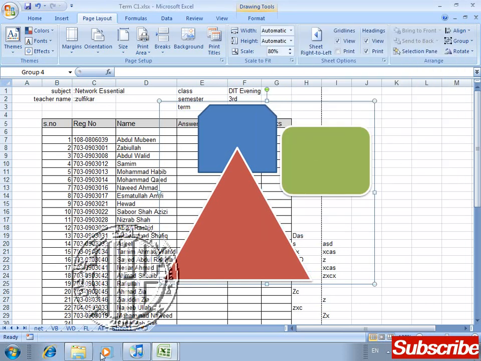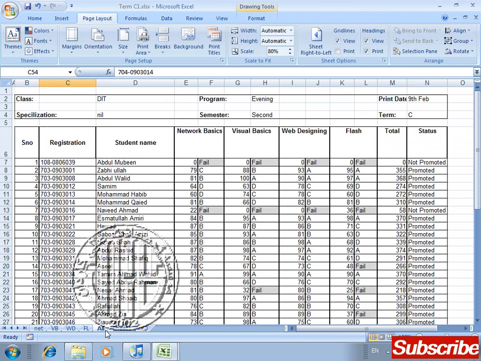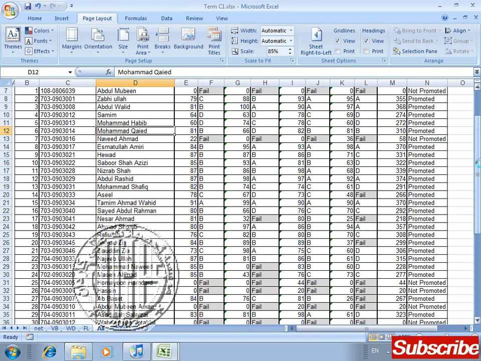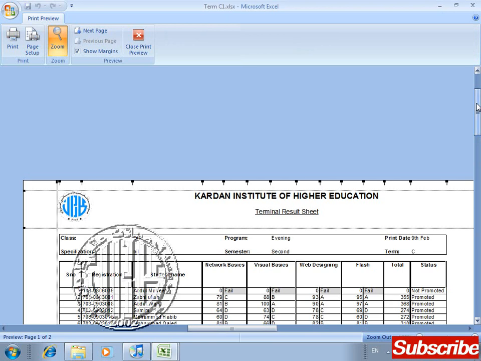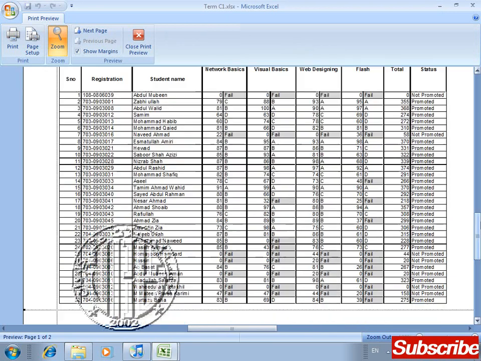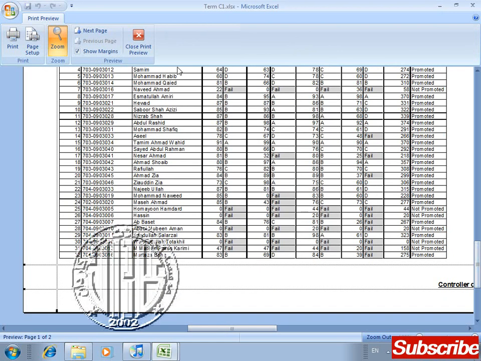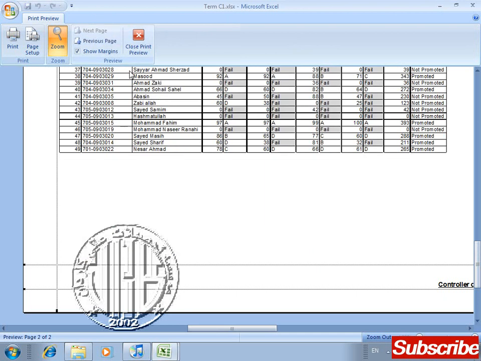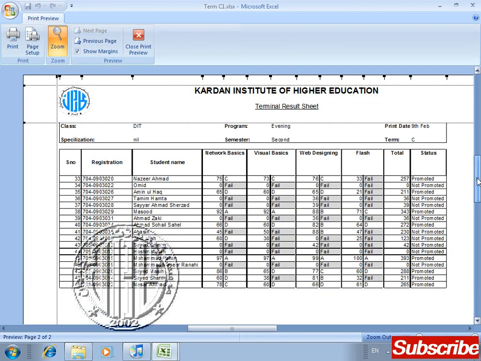Right now if I have data, and the data is less, in the next sheet, if I go to the print preview, Control F2, and here in one page it is showing like that. But if you go over to the next page, you can see that on the next page it is coming at the top, or not.